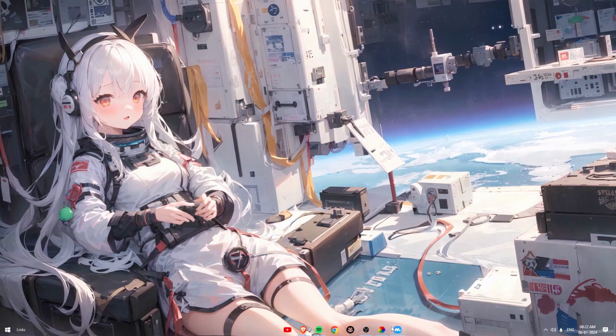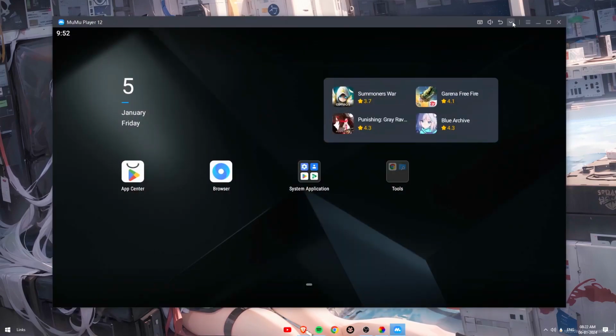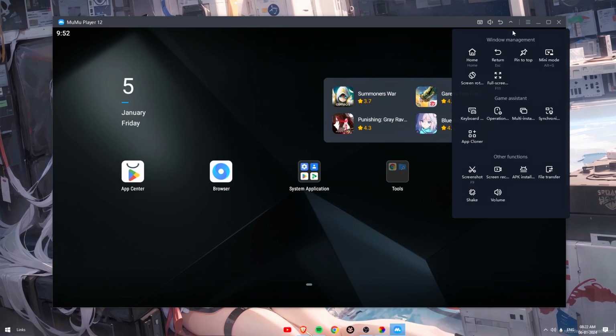Now open Moomoo Player and follow my steps. Click white arrow on top right side. Click APK installation and add Fluxus APK.